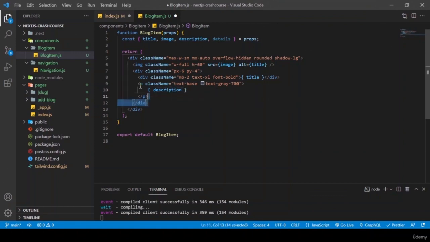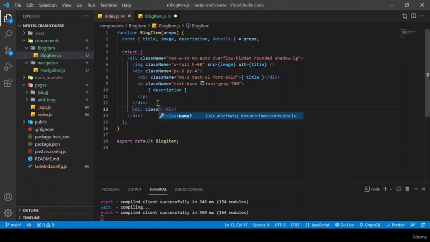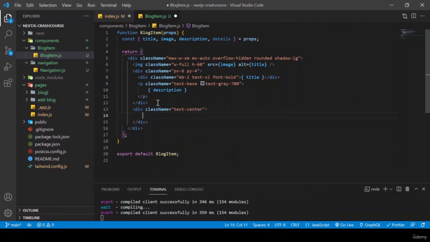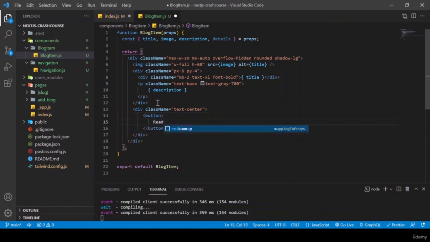Now what's left is our button that is going to take us to the details page. So now after that div, we are going to have another div, and this div we are going to give a class name of text-center. That is to center the button that we are going to place inside here. And inside this div, as I've said, we are going to have a button, and the content of this button is just going to say read more.